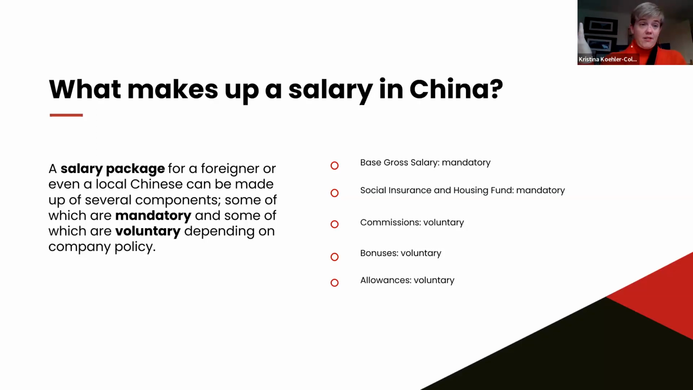Commissions are voluntary. That really just depends on how you want to incentivize your staff and team. Bonuses are voluntary. Also, something that does not have to be paid. It's a trend that you pay it, but it's not a must. There's no law in China which states you must pay commissions and you must pay bonuses, okay? And allowances. Allowances are also voluntary, okay?